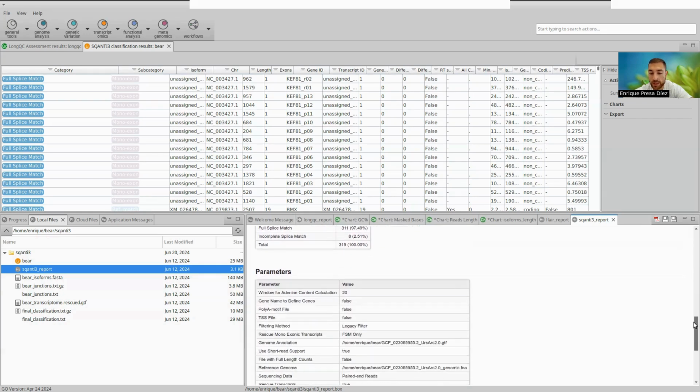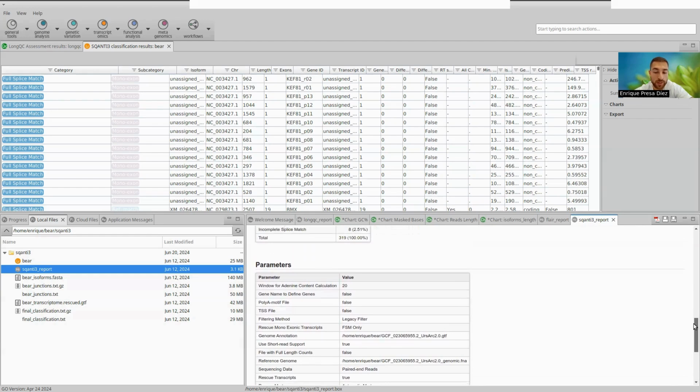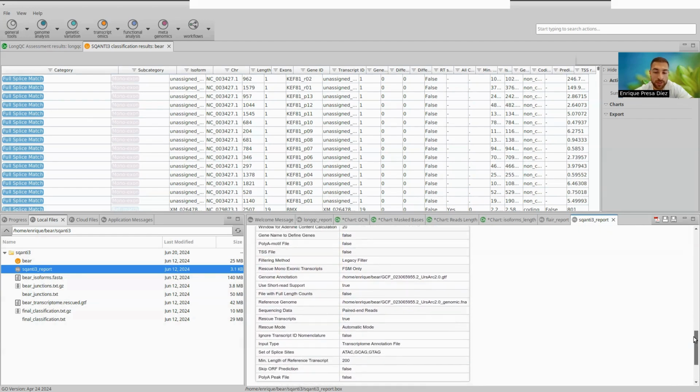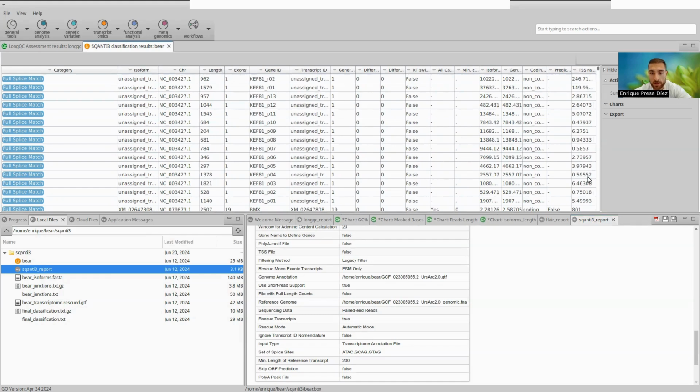Then also you have, well, rescue information and the parameters, just in case you want to keep the reproducibility, or you want to change some parameters. Also, you can see this table that has a lot of information. Maybe in case that you want to remove something, you can just select something and remove it.